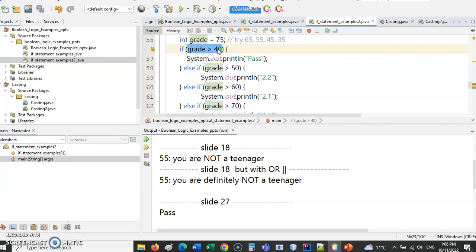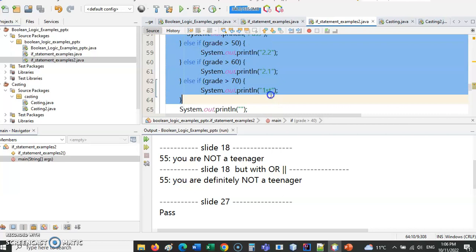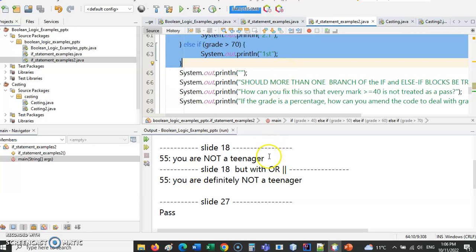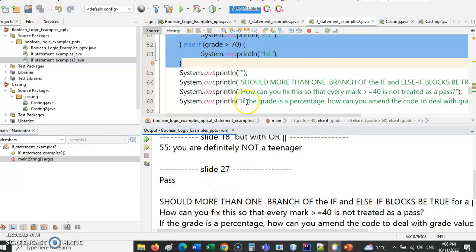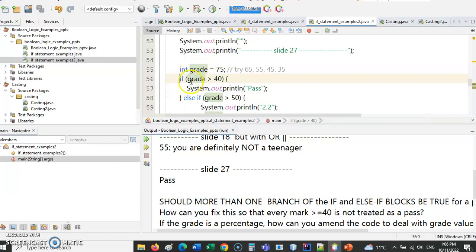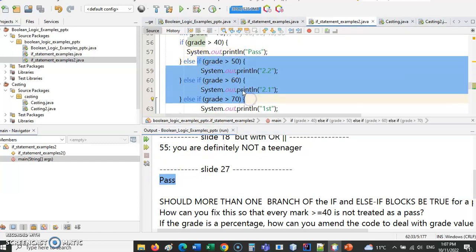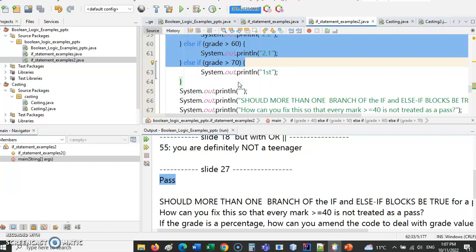One of the things I'd like you to do is try and make this code a little bit tighter so that only one branch can be true at a particular time. You can see here slide 27, grade is 75 and the first condition is true, so the word pass is going to be printed out. And that's the end. It doesn't evaluate the others because it's found a branch where the condition is true.